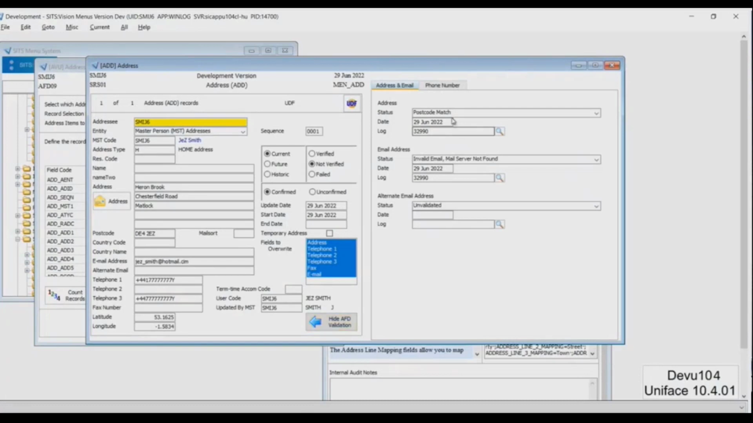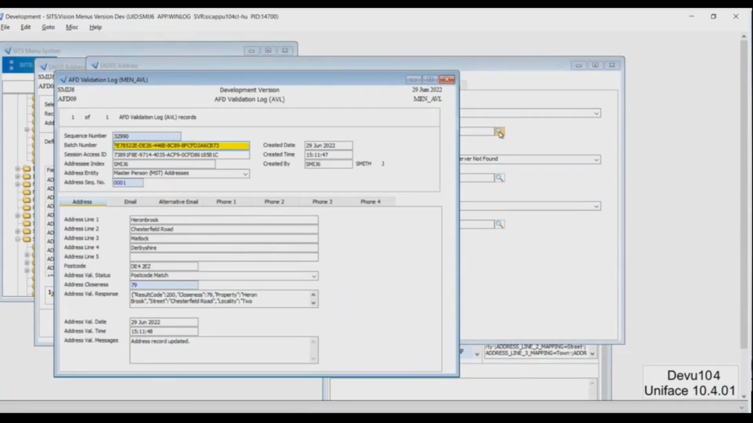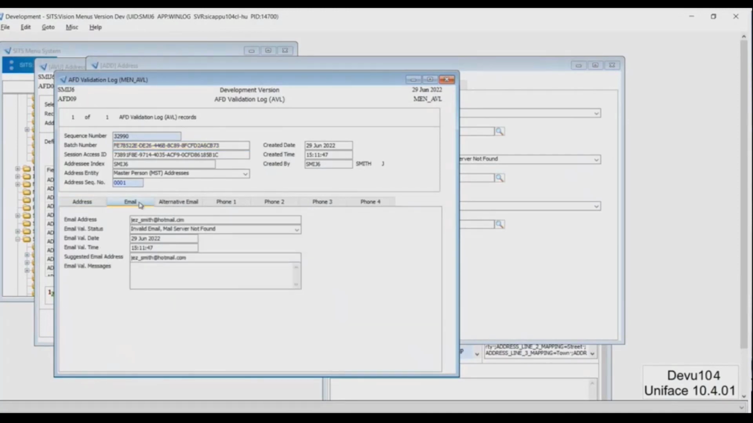You'll see a couple of tabs here, and you'll see this log. So you can go straight to this top-level log record, but this little magnifying glass links to it. And with tabs here, we'll see that we've got an address closeness of 79 points, marks, sausages, and it's auto-updated, so that's cool. Email address, well, it says email server not found, but it has suggested an email address.